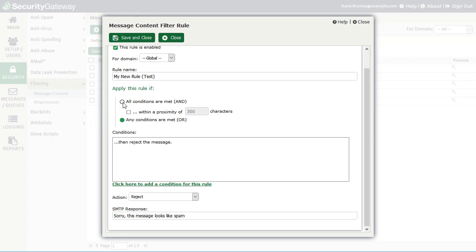If you select all conditions, you can then select a proximity setting in which Security Gateway will look for the contents or the conditions that you specify adjacent to the content that you're looking for within a distance or a proximity of a certain number of characters. In this case, for example, 300 characters. So let's start by creating a rule in which all conditions that we specify must be met. We can click on this link to add a condition for the rule.